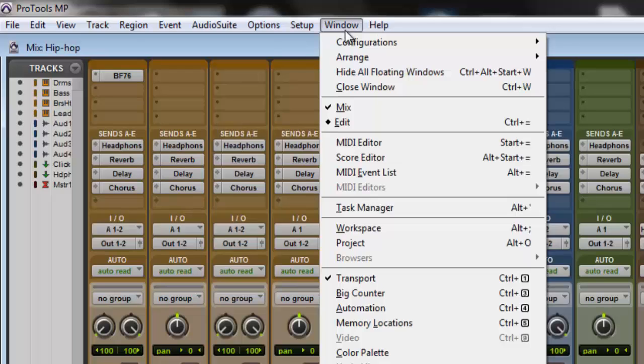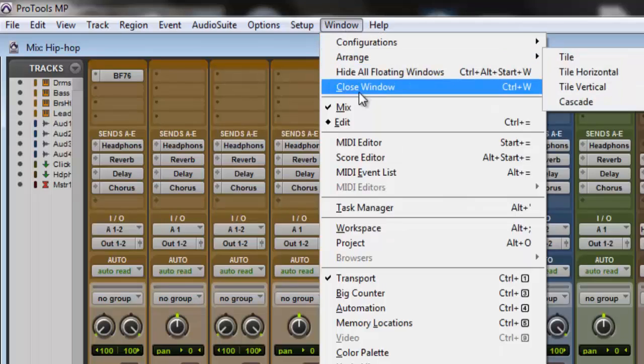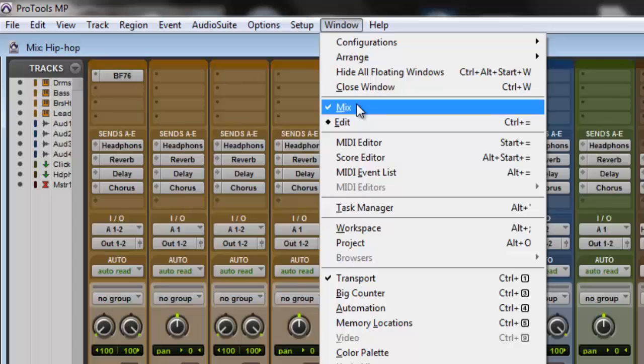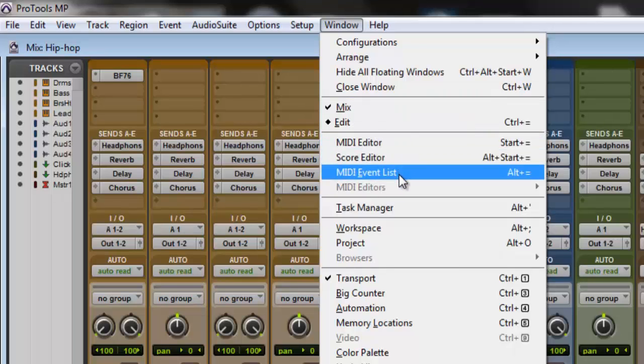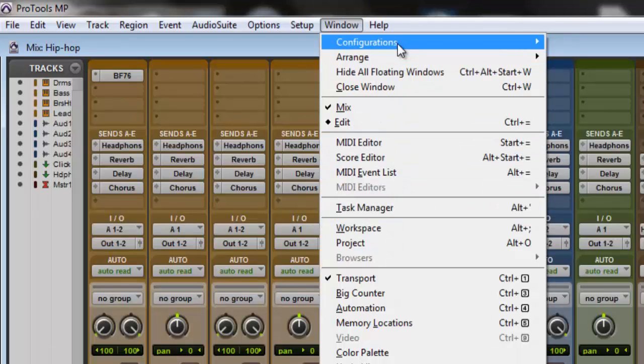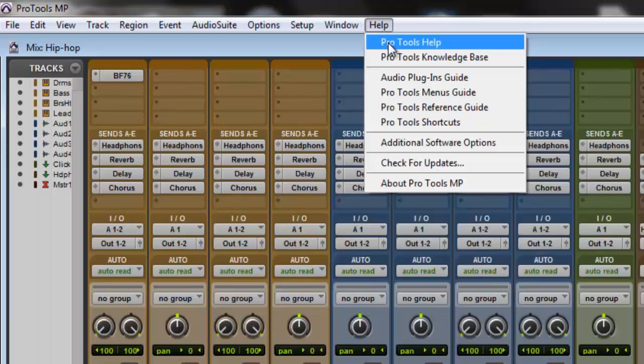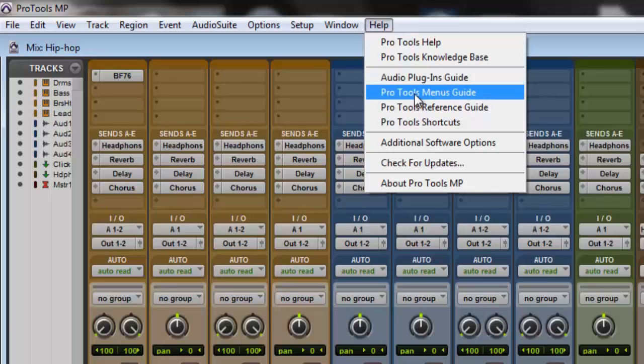In your window, you've got configurations, arrange. The window is where you change from mix and edit, where you change to the MIDI editor, score editor, the MIDI event list. Let me go ahead and show you that real quick. The help button is just basically if you need any help. You can go here, and they have a lot of questions that people have asked. They have a lot of shortcuts that'll help you.